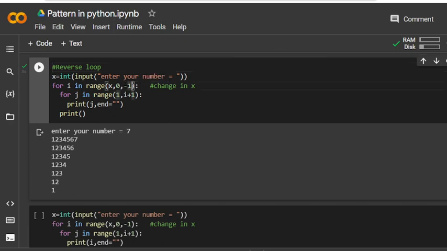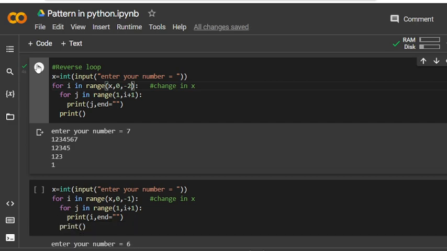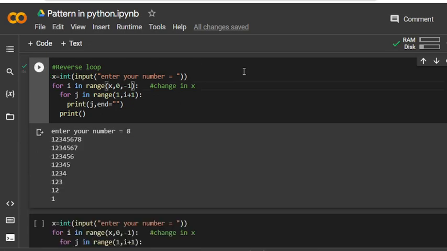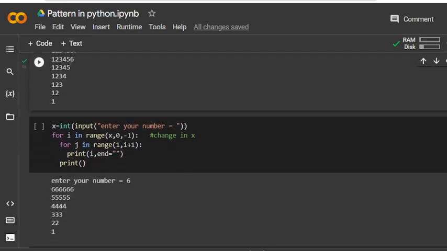Similarly, it is possible to start from here with a step of -2. What happened? Enter, can you see here? Yes, two numbers have been decreased. So I hope it's clear. This is the pattern you can easily understand. It depends on the range that you are taking.